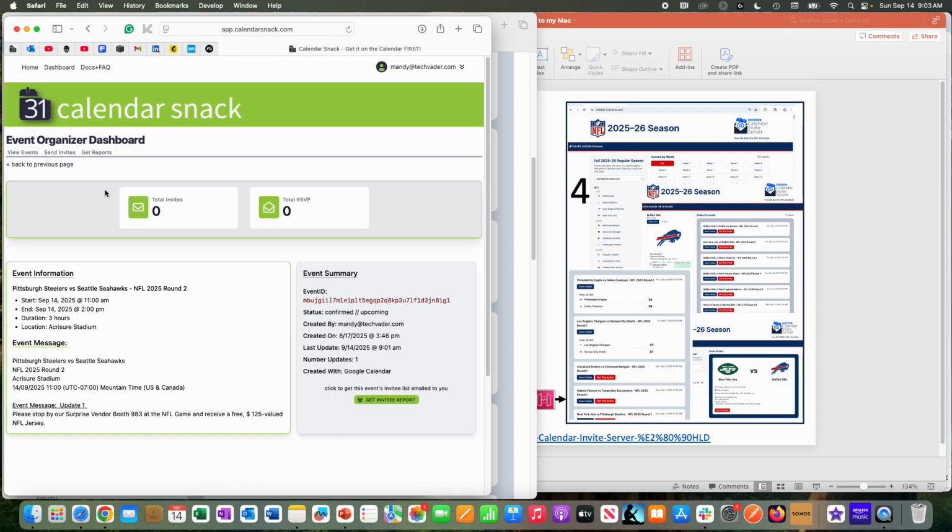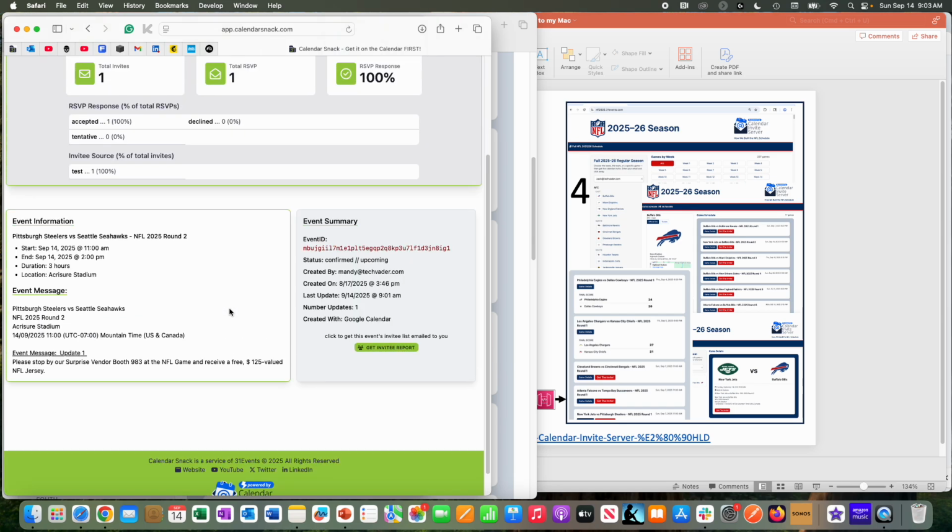You'll see that one person here, Zach, responded to the game, and you can see that this update message was updated once, and we track that here in the event message itself. And then you can see here in event summary, we track it here.